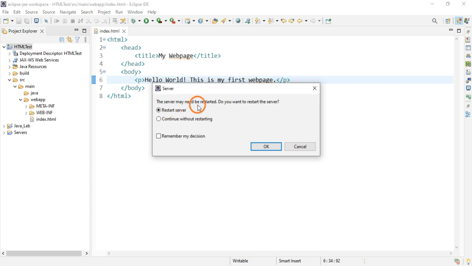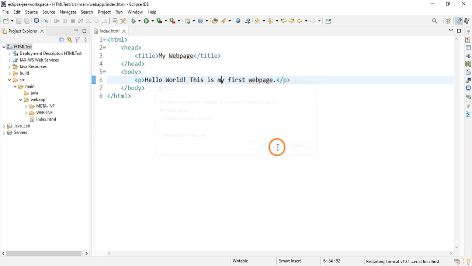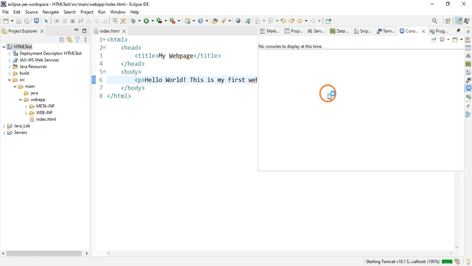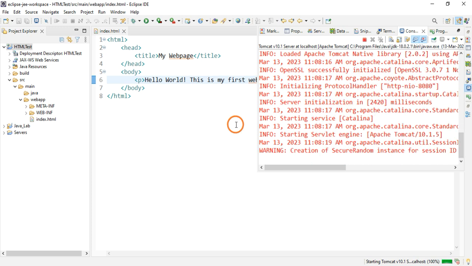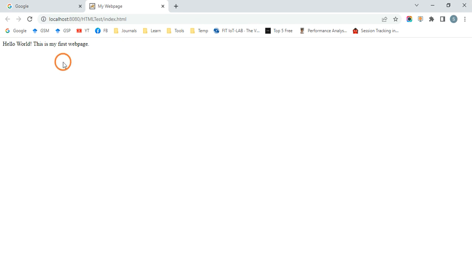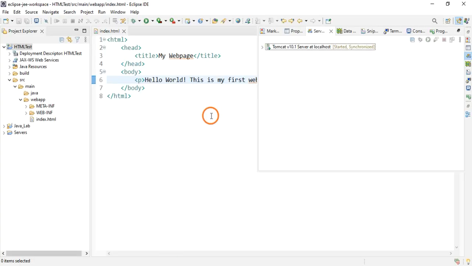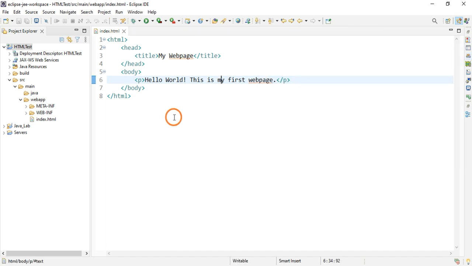It is saying the server may need to be restarted. Click okay. It is starting. Now the browser will automatically open. See here: hello world, this is my first web page. And here you can see the title of the web page, which is my web page. So that's it. We have created a very basic thing. This is not something very complex or difficult, right?